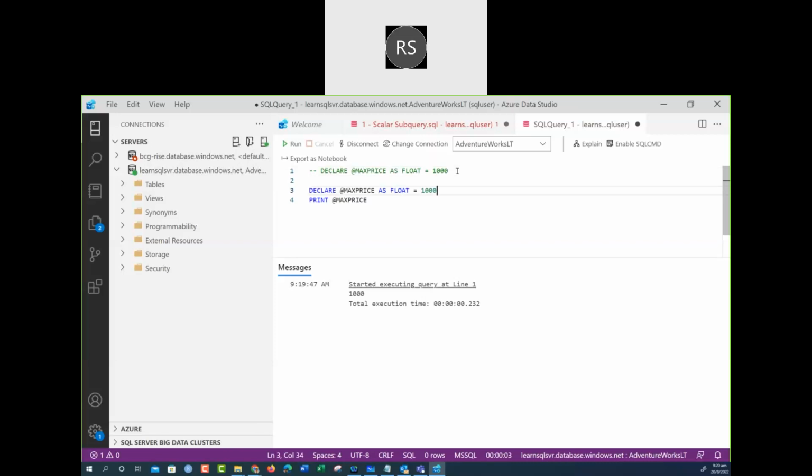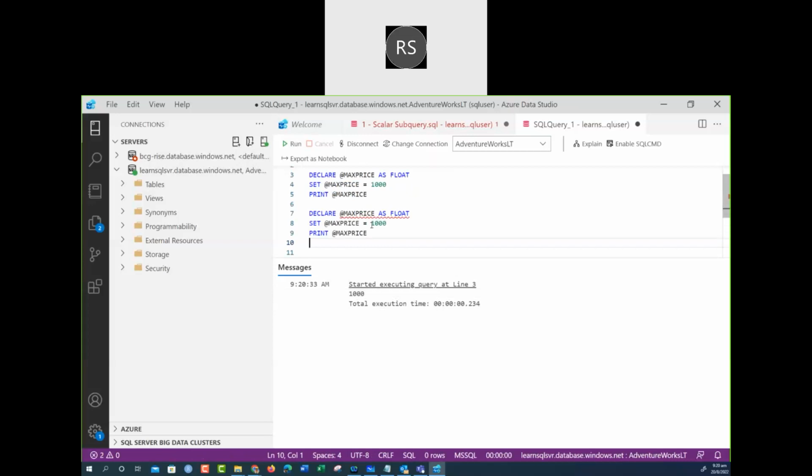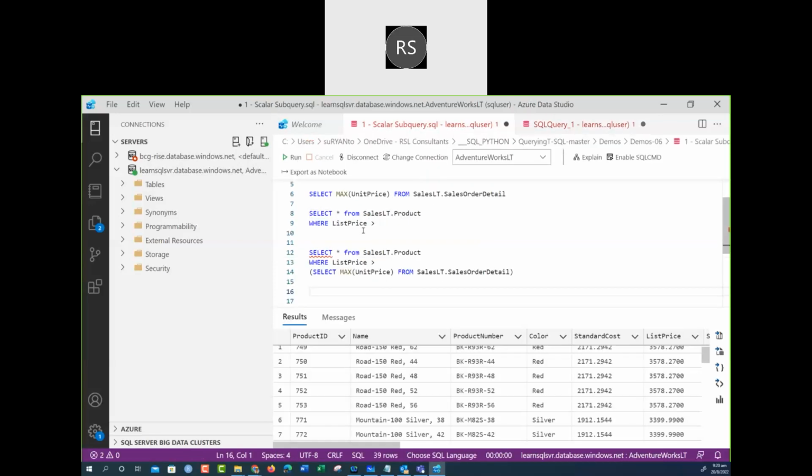Declare maximum price as float, and then after that set maximum price equal to this one. This is the same. This is a longer way. Also the same. Or just now like this: declare maximum price as a float. Then after that we go to this one, equal.